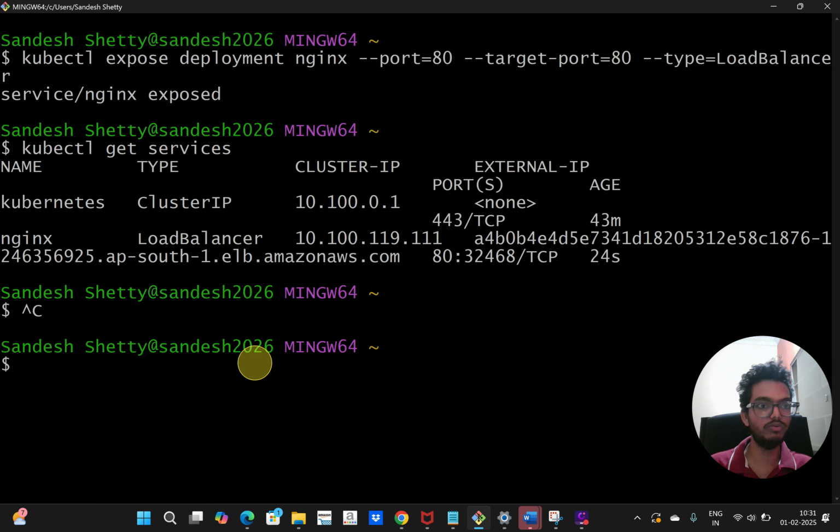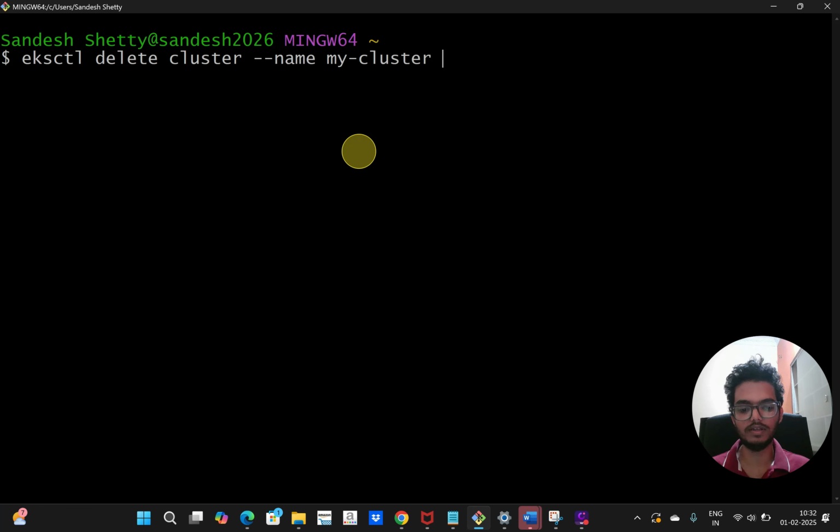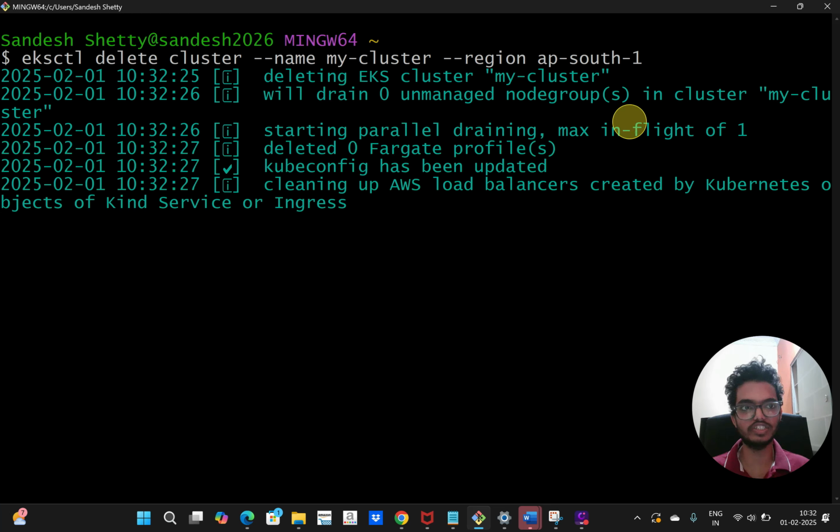So let's see how to delete this cluster now. To delete the cluster, I have the command called eksctl delete cluster, then hyphen hyphen name and the cluster name, that is I think my cluster, right? So my cluster. Then I can mention the region also. Region is ap-south-1. So that's it. You can enter that. So it will start deleting my cluster. It will take again 5-10 minutes to delete this cluster, because it has to delete all of those resources.